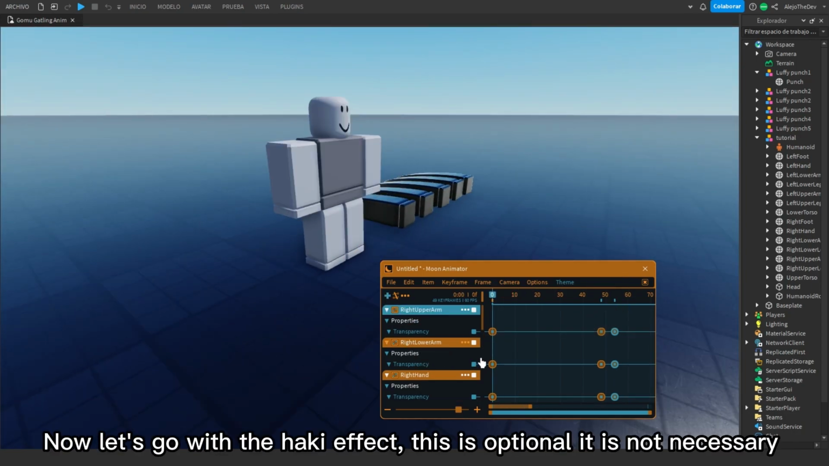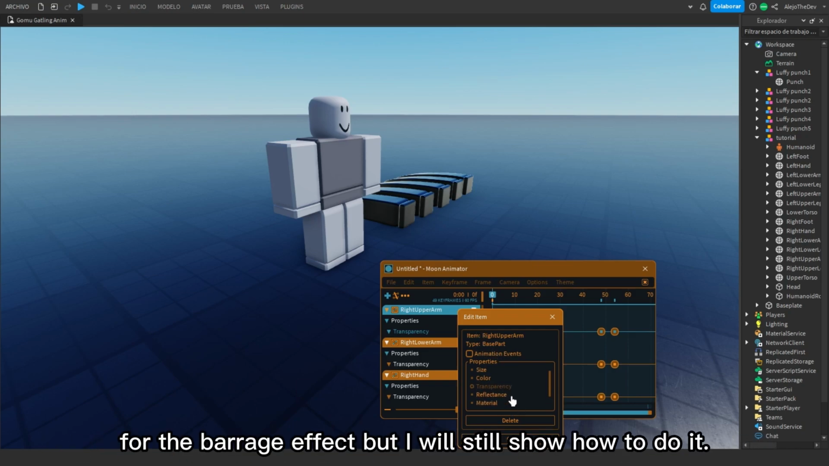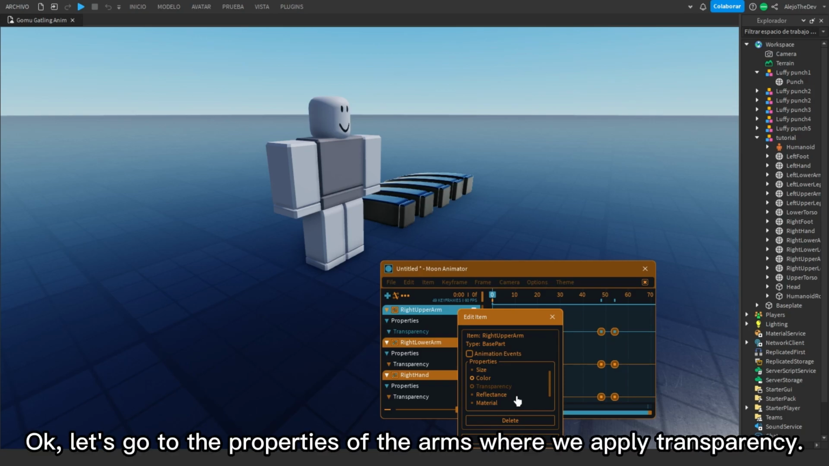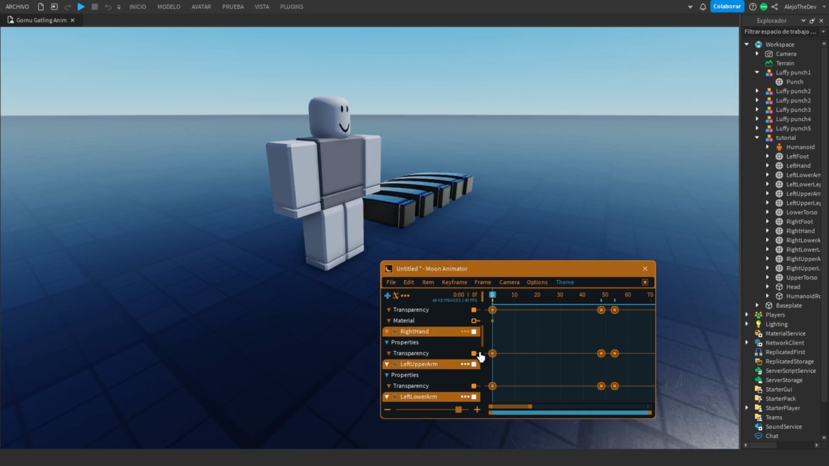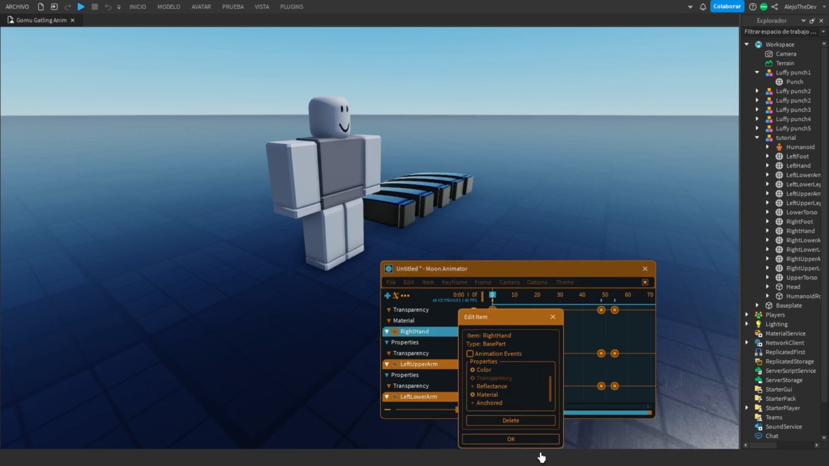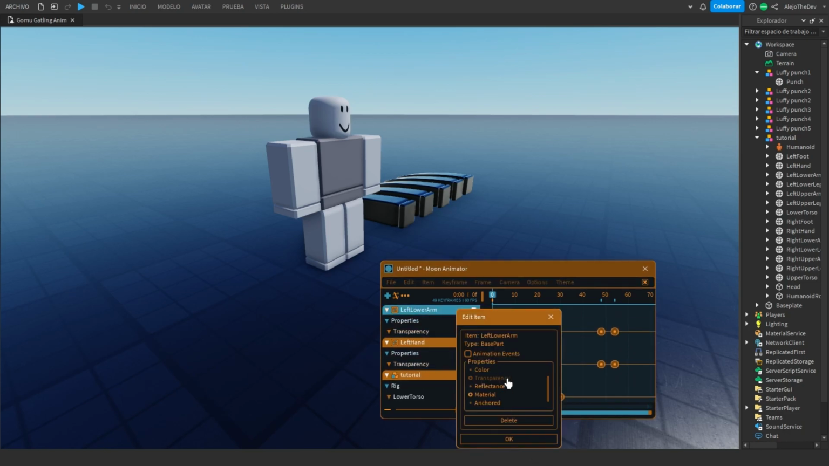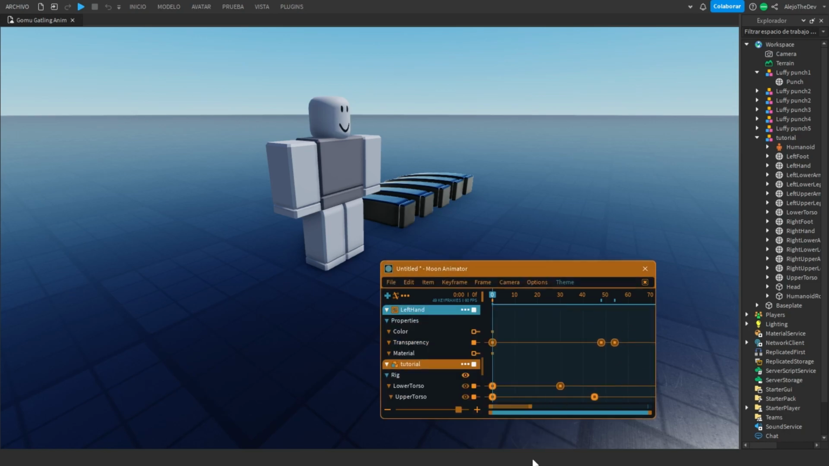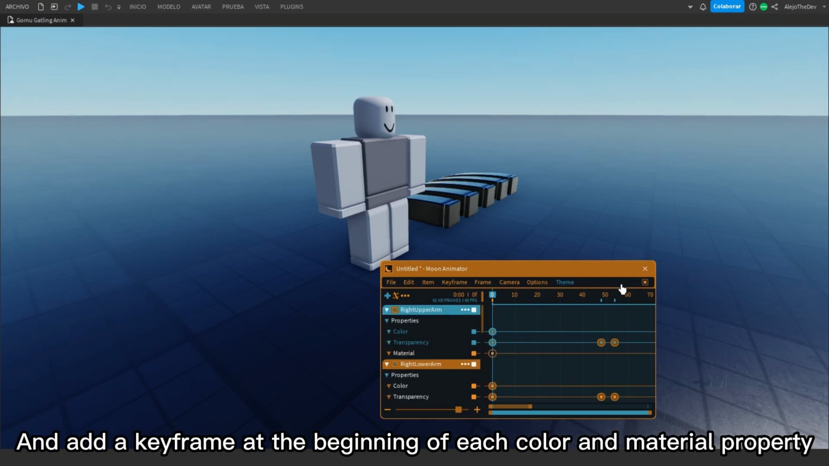now let's go with the haki effect. This is optional, it is not necessary, for the barrage effect, but I will still show how to do it. Okay, let's go to the properties of the arms where we apply transparency. To add the color and material properties, and add a keyframe at the beginning of each color and material property.